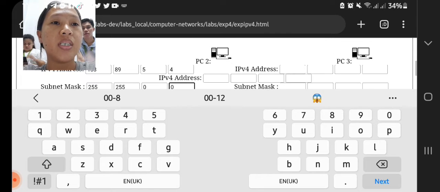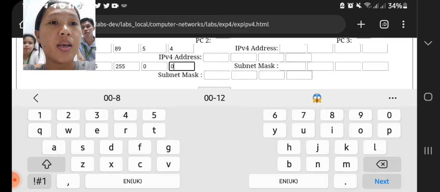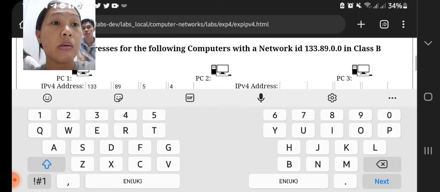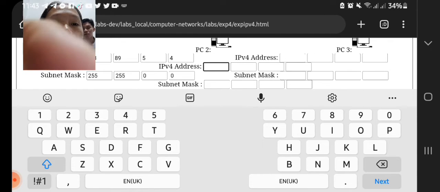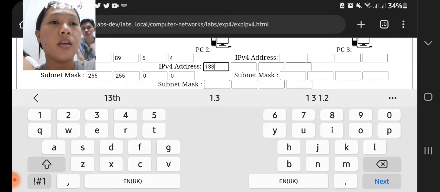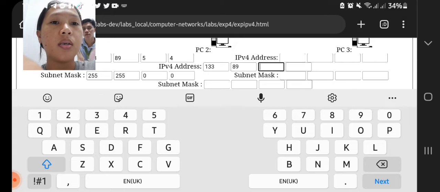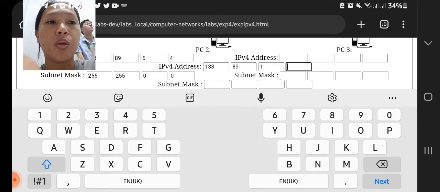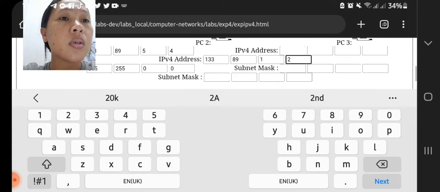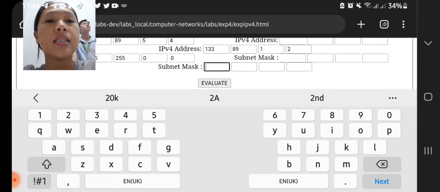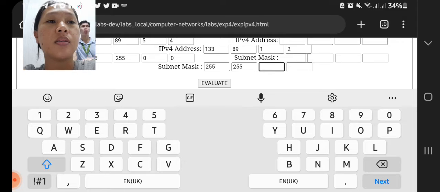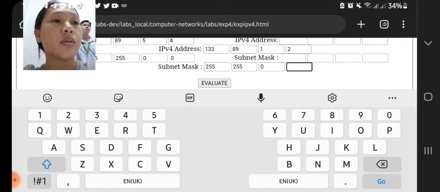Let's go to PC2. IP address is 133.89, another number, 1 and 2. Subnet mask is 255, again 255, and then 0 and 0.